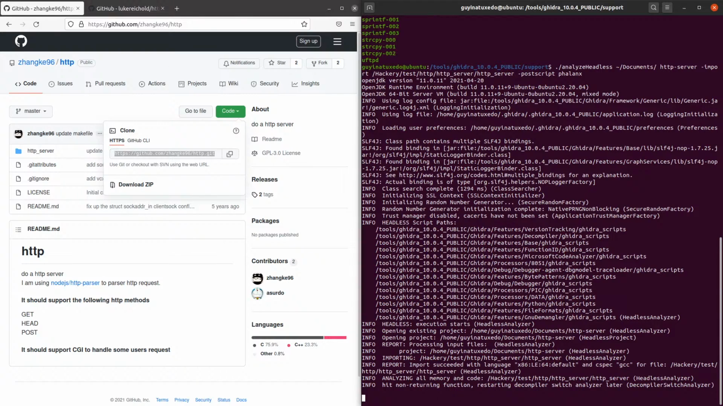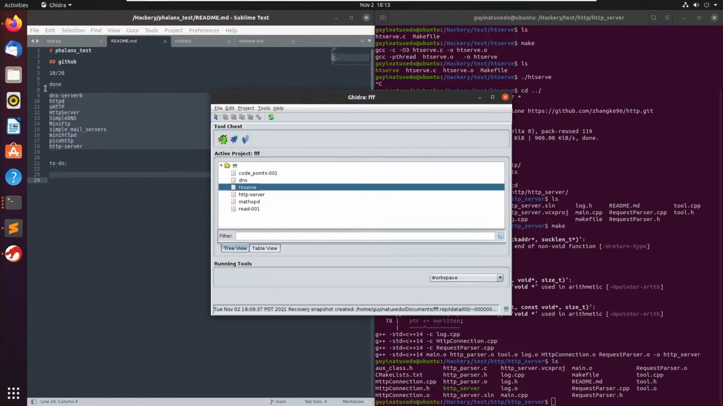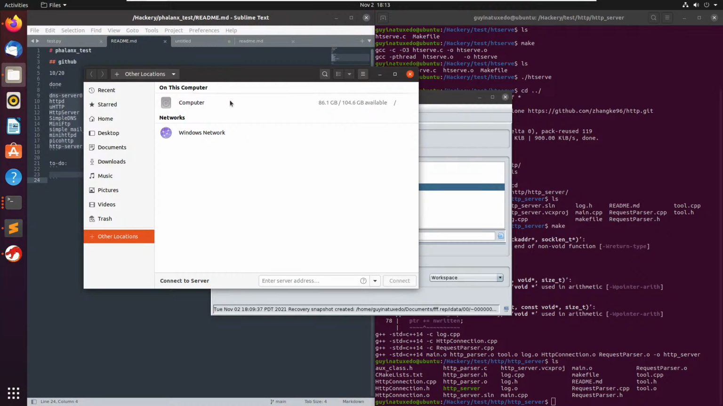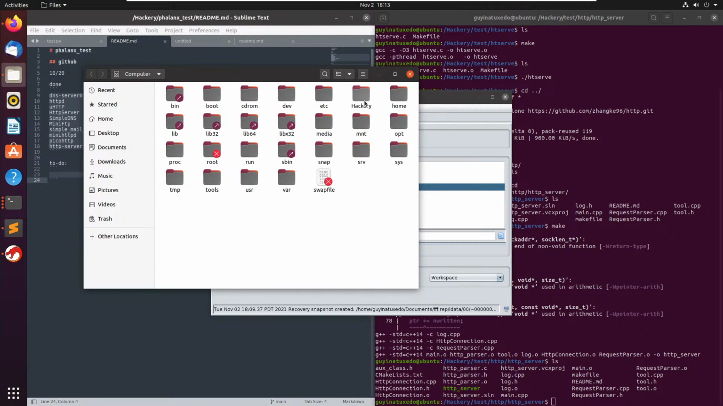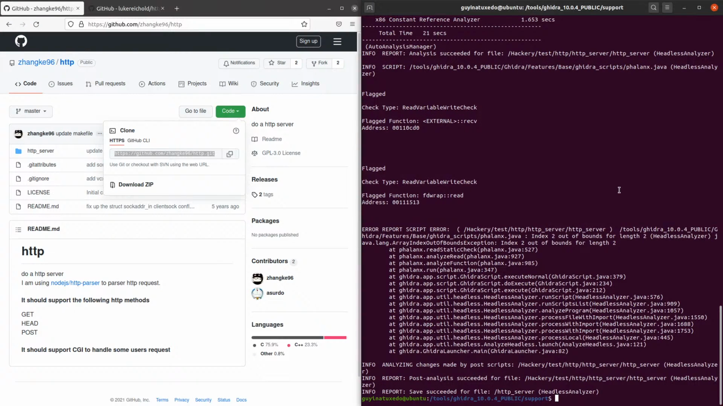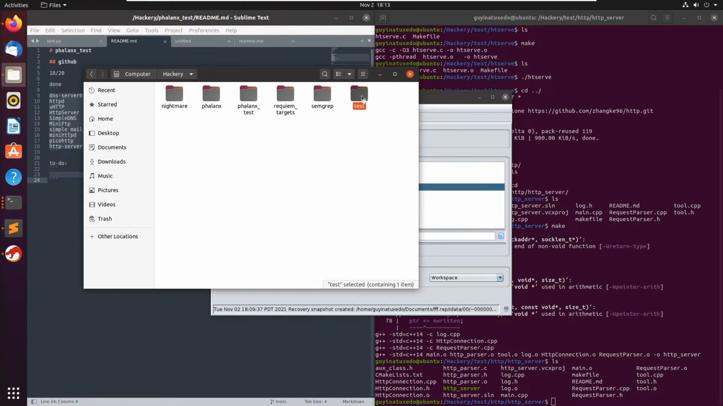Give it a second for it to run. As it's running, I'm just going to import it into the Ghidra project, or the GUI project, so I can actually look at it. Okay, so Phalanx crashed. This is a good thing, we found a flaw within Phalanx, and we can then fix it.